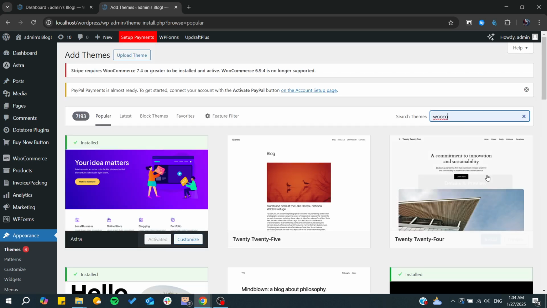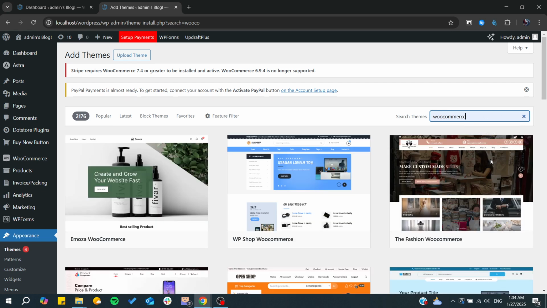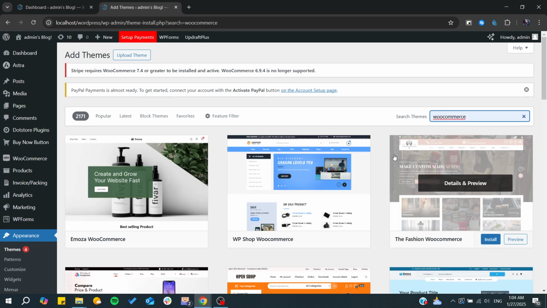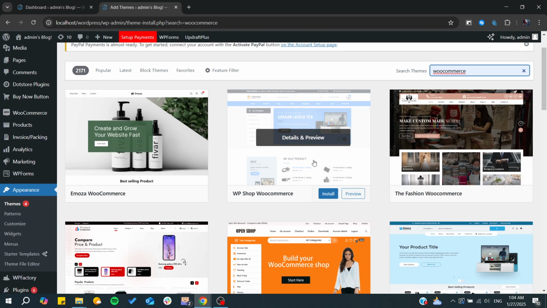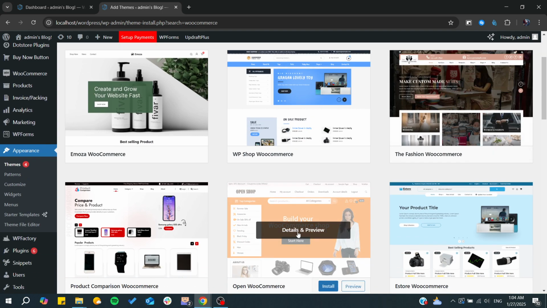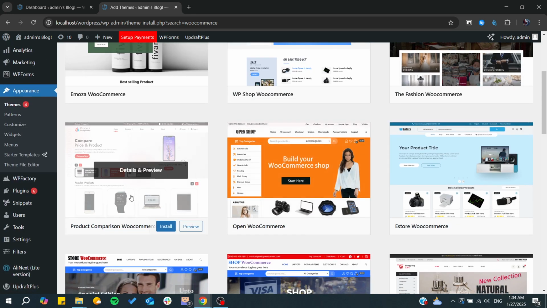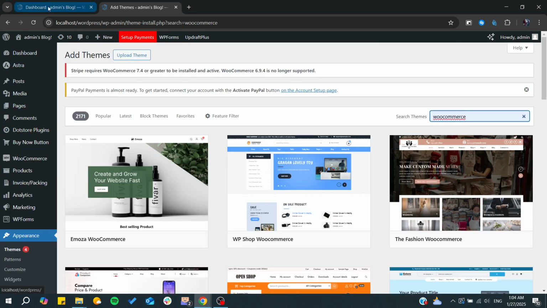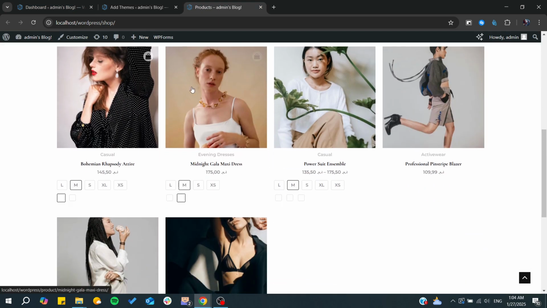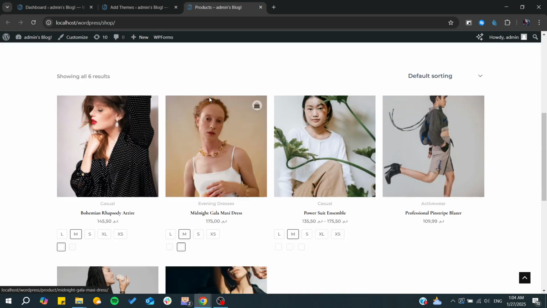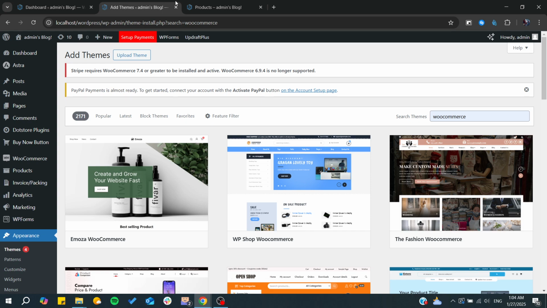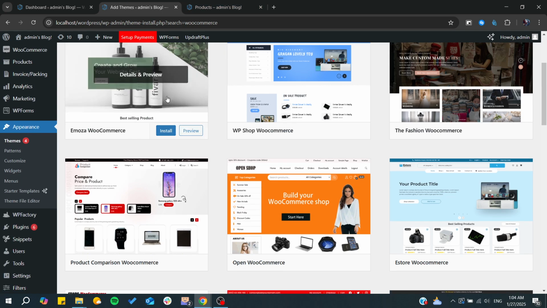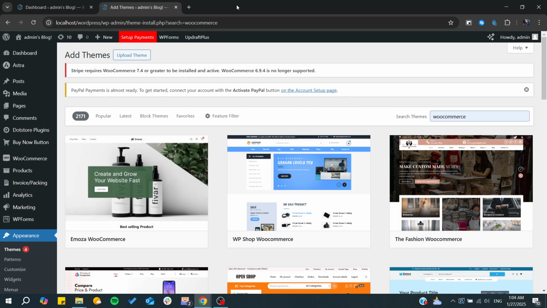You search for WooCommerce, so you can have the WooCommerce themes, and simply you can choose ones that have the products in the homepage. In my case, I already have Astra, and in my store, I already will find my products in the home page, and simply you can just choose anyone, and you can also start customizing.